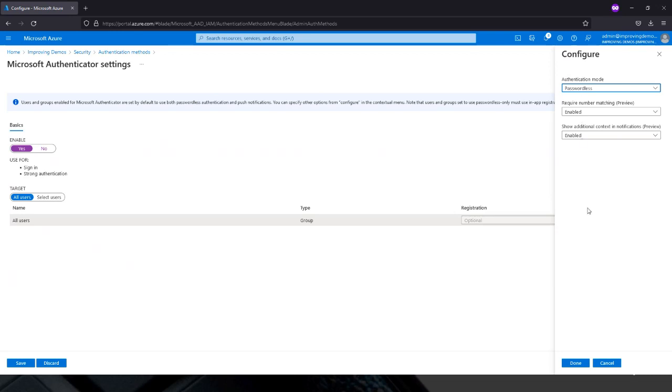So here are the main ones that we want to make sure that we set correctly. We want to set our authentication mode to passwordless. And then these are two preview features that really make the process a lot more feature rich, I guess, or secure.